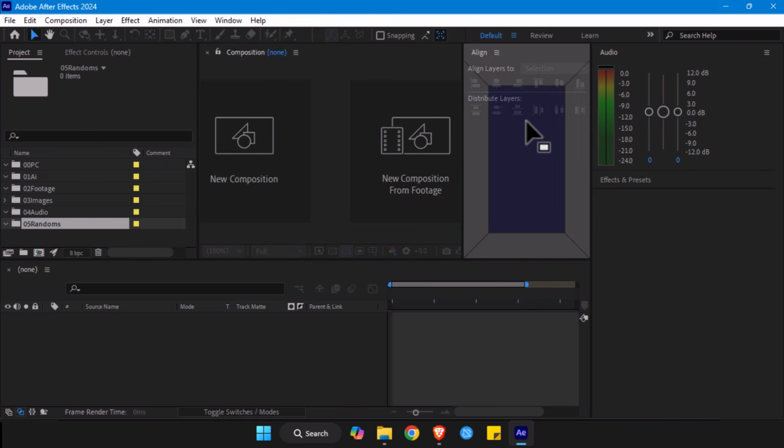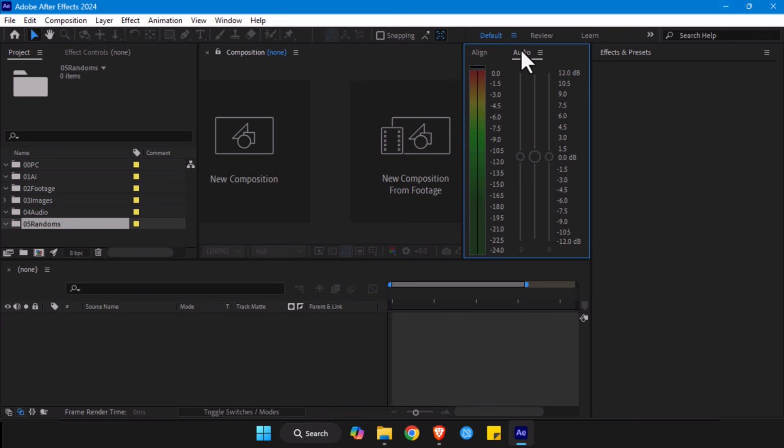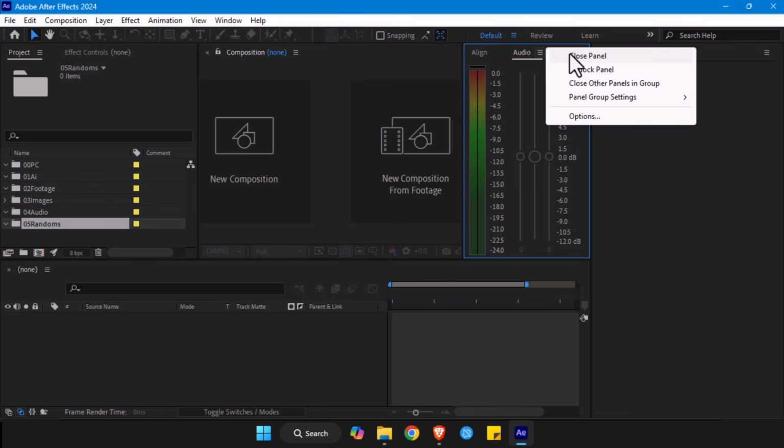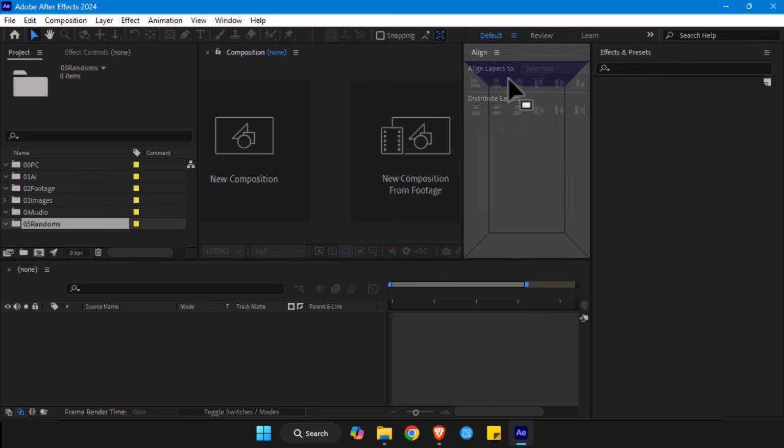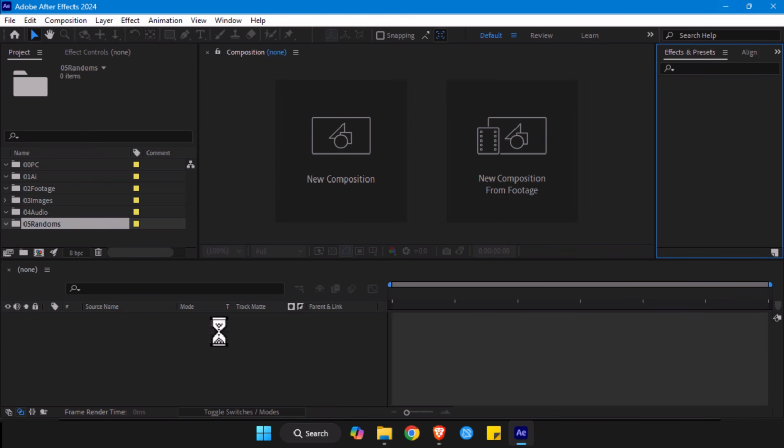Now I'm going to drag this. I don't want audio as well, so I'm going to get rid of that. Then I'm going to drag effects and presets here. Now I have more space for the layers so that you can see properly.